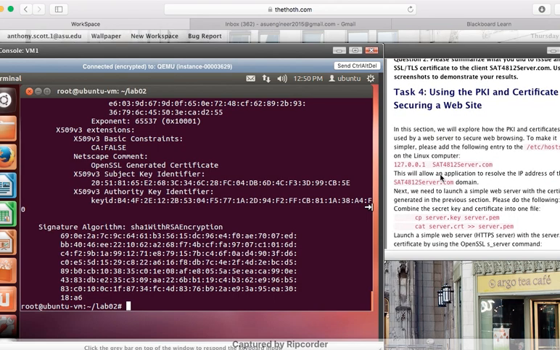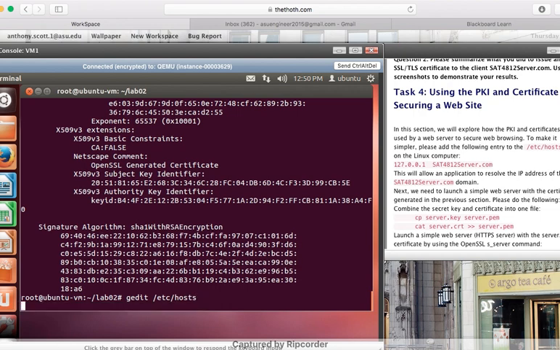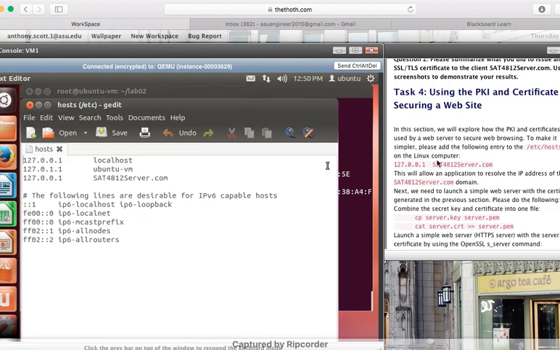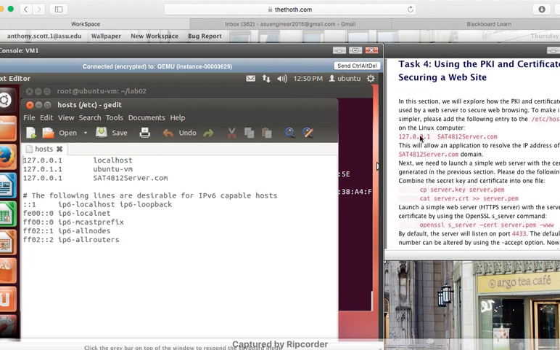So, task 4, using PKI and certificate for securing a website. What I ended up doing is making sure that I had this entry in this folder. So let's make sure it's in there. As you can see, I have 127.0.0.1 with the server 4812 server.com, which worked out.